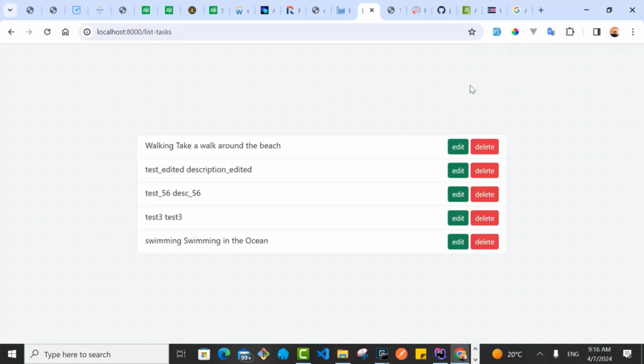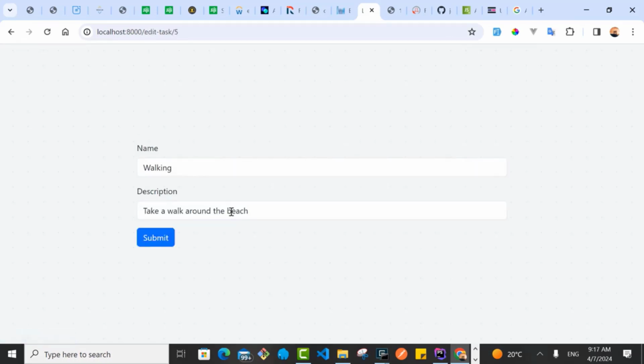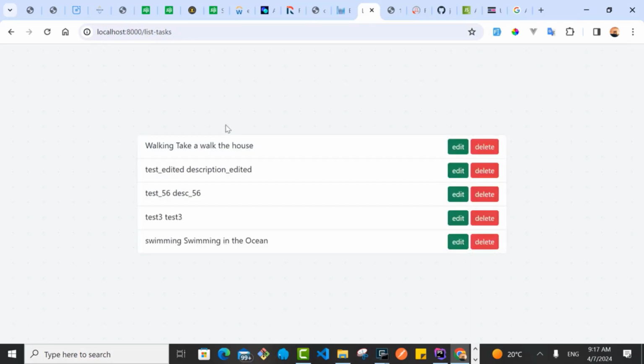Now you see that alert that appears there. Let's go to edit. Really beautiful. And now I say walking, take a walk around the house, and then I submit. Look at that alert up there, so beautiful. All right, so that is how, guys, you add an alert to Livewire, and let us meet in the next lesson.